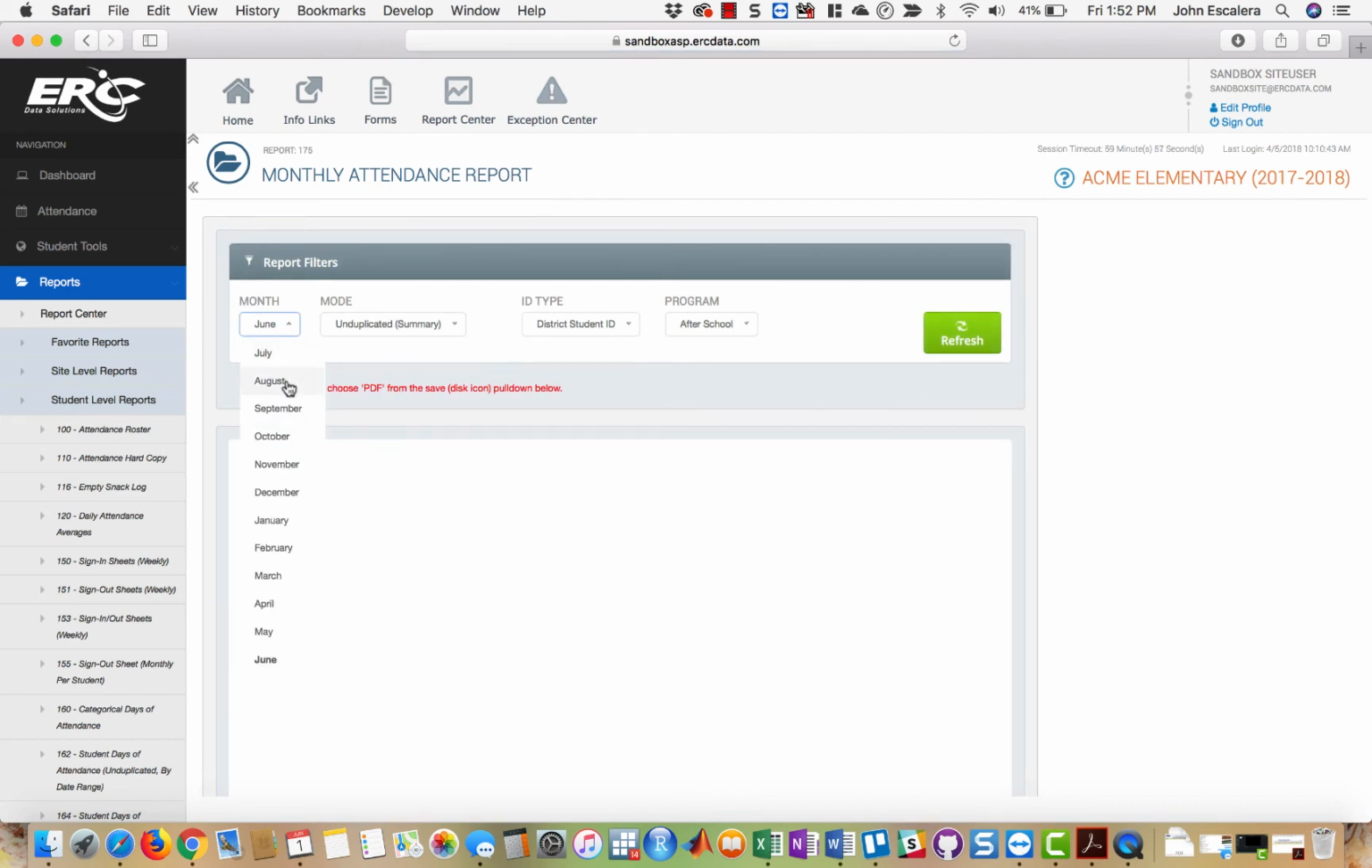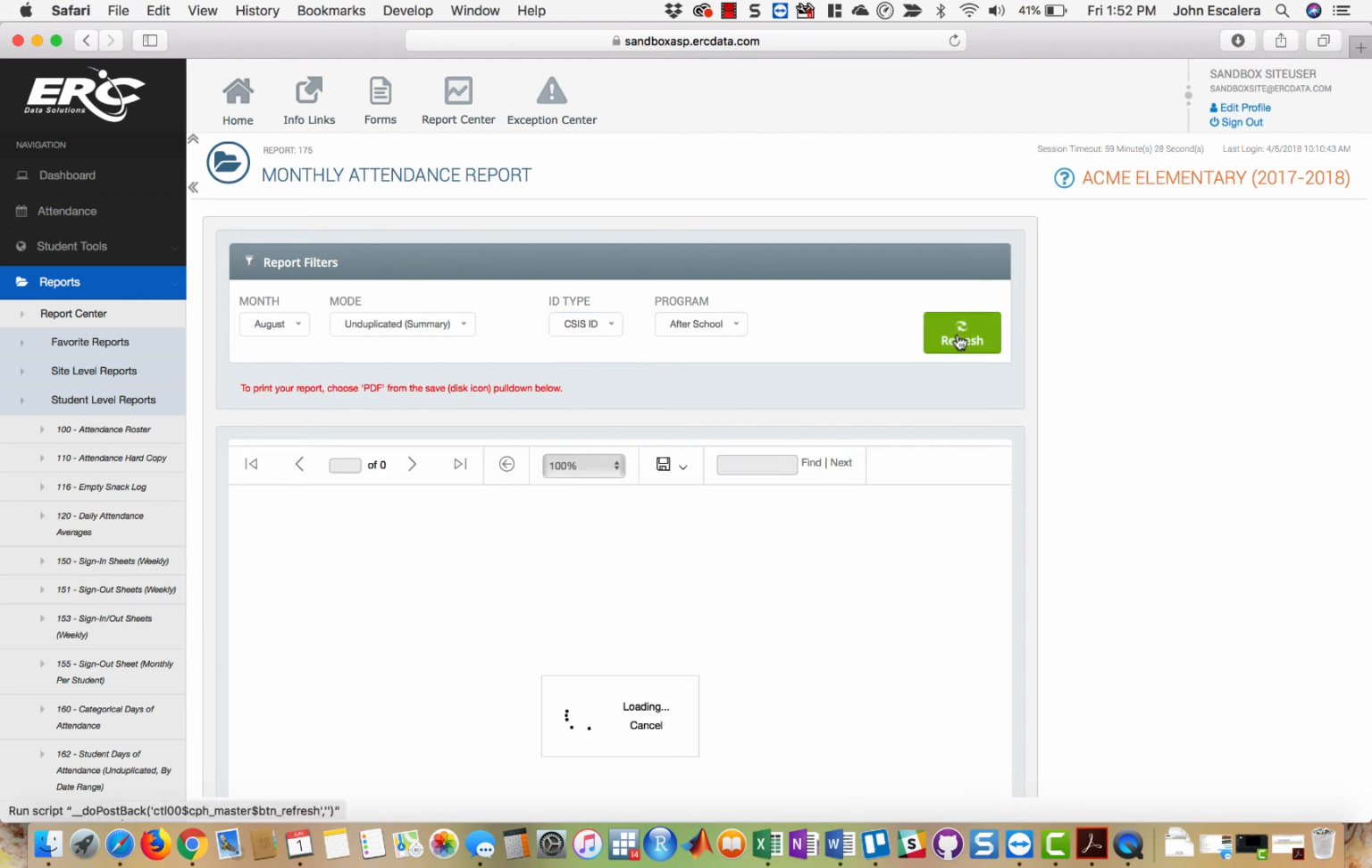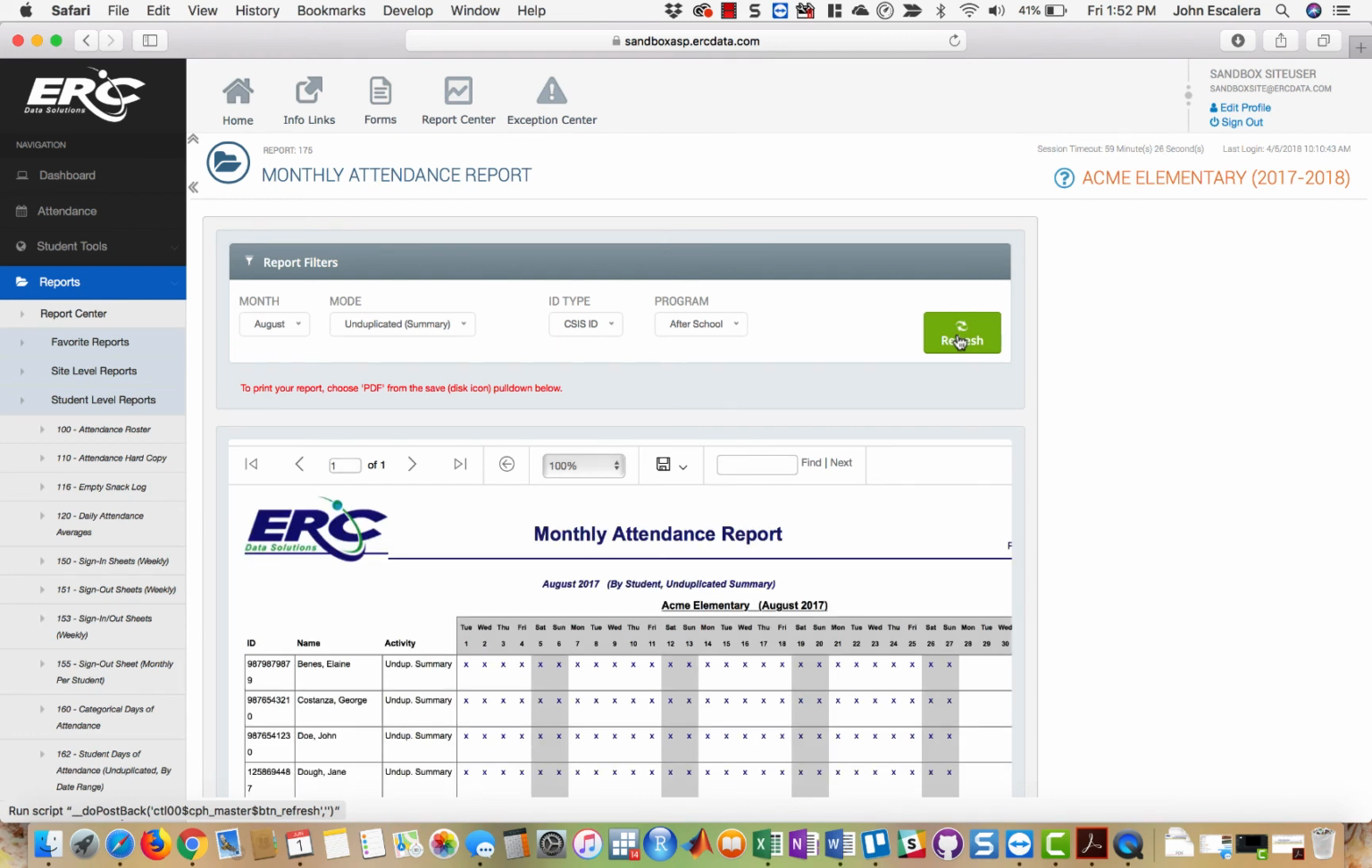So let's say they were looking at August, and they counted them up. You can do duplicated and unduplicated. It's worth mentioning that duplicated by activity just means that if you had kids in multiple activities, you want to be able to see what activities they were in separately. Unduplicated means, nope, if a kid was in 5 activities in one day, I just want to see that one attendance counted. So it's unduplicated. And then the ID type, I'm going to click ID. That'll make sense in a second. Program, I'll click refresh. And for the sake of seeing this big, let's do PDF.